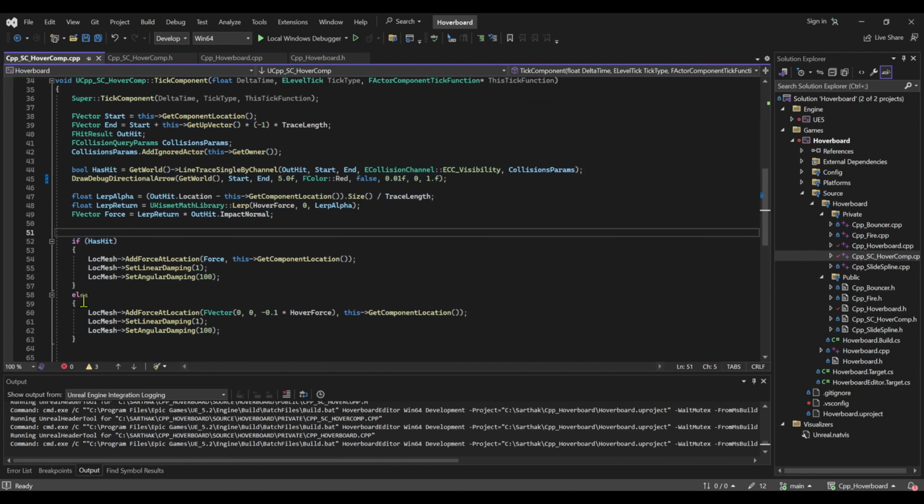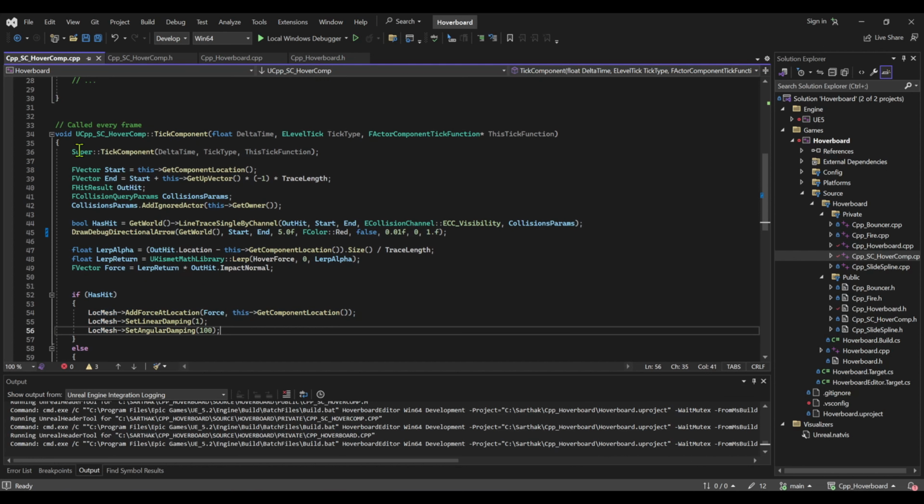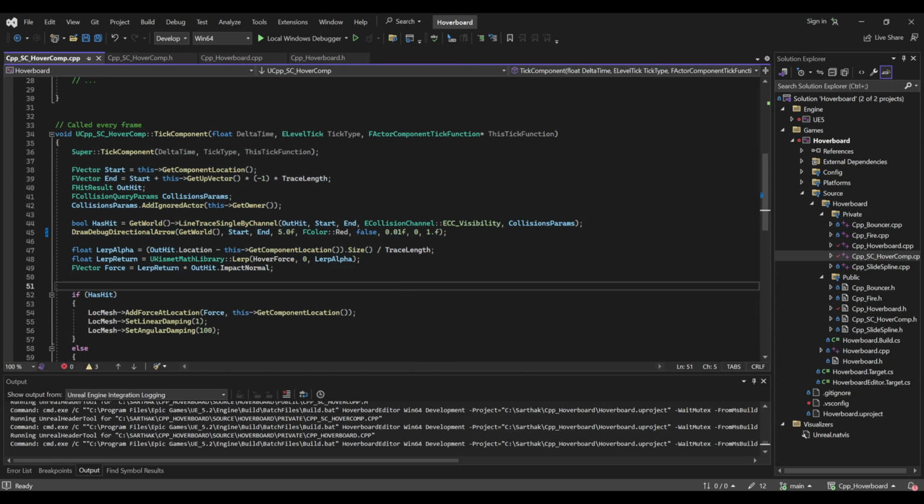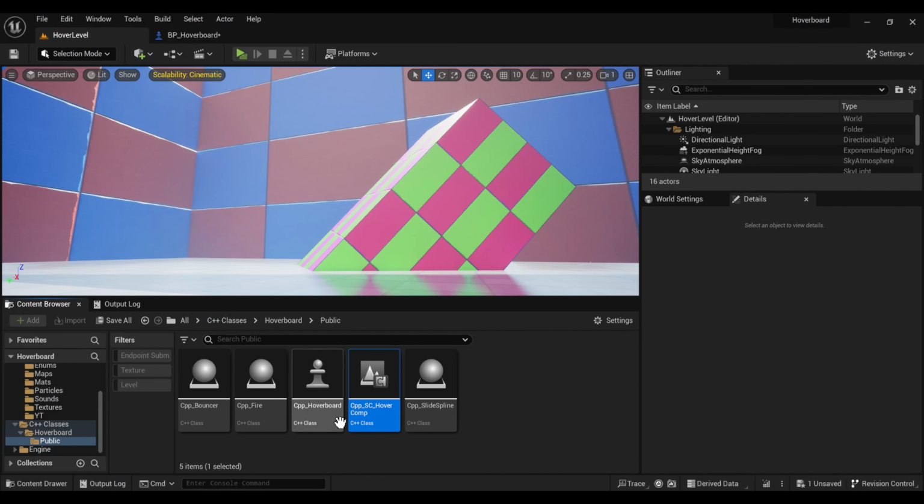I'm also doing a check that if it's not hitting any ground or anything like that, then we are just adding some negative force, some downward force, so that the mesh falls back to the ground. And once the line trace hits the ground again, this code is going to start and the hoverboard is going to float. So now let's see how that looks inside the game.